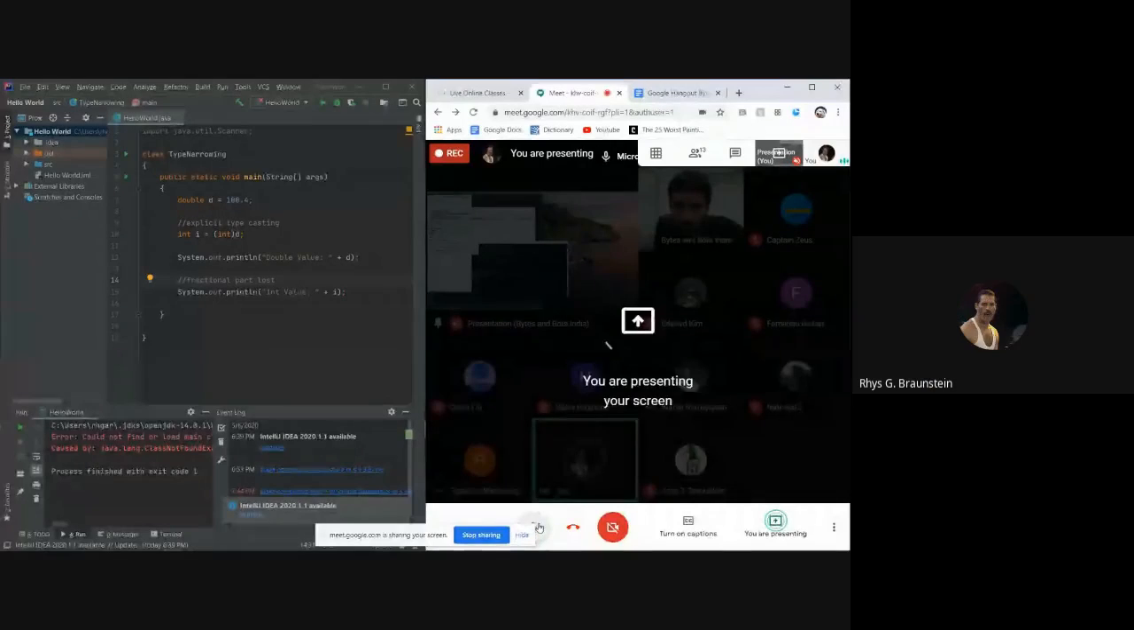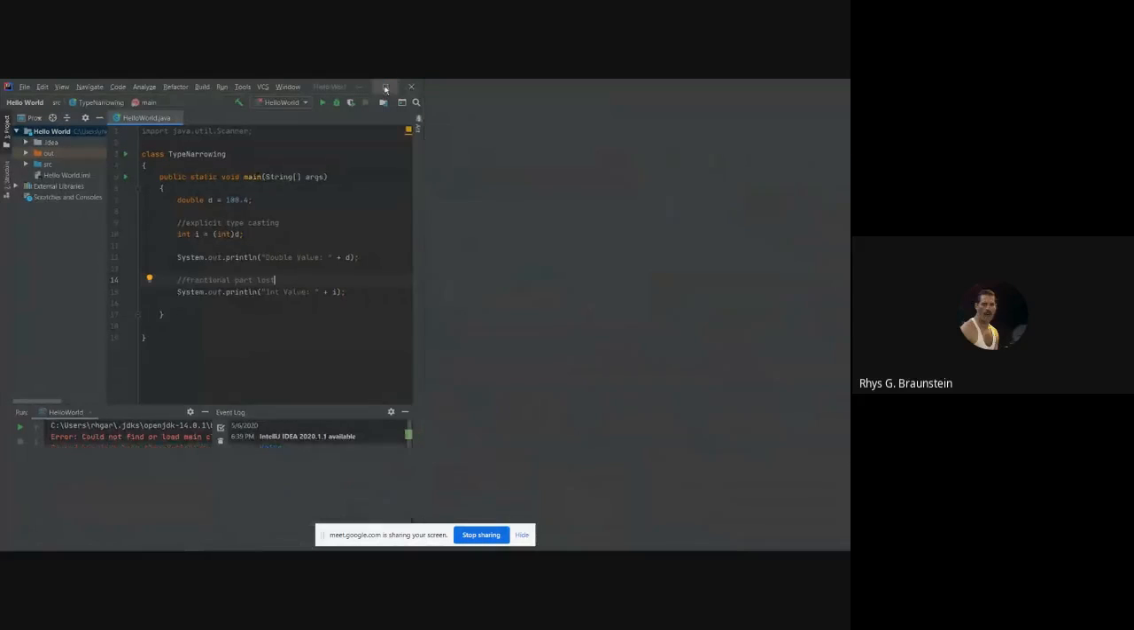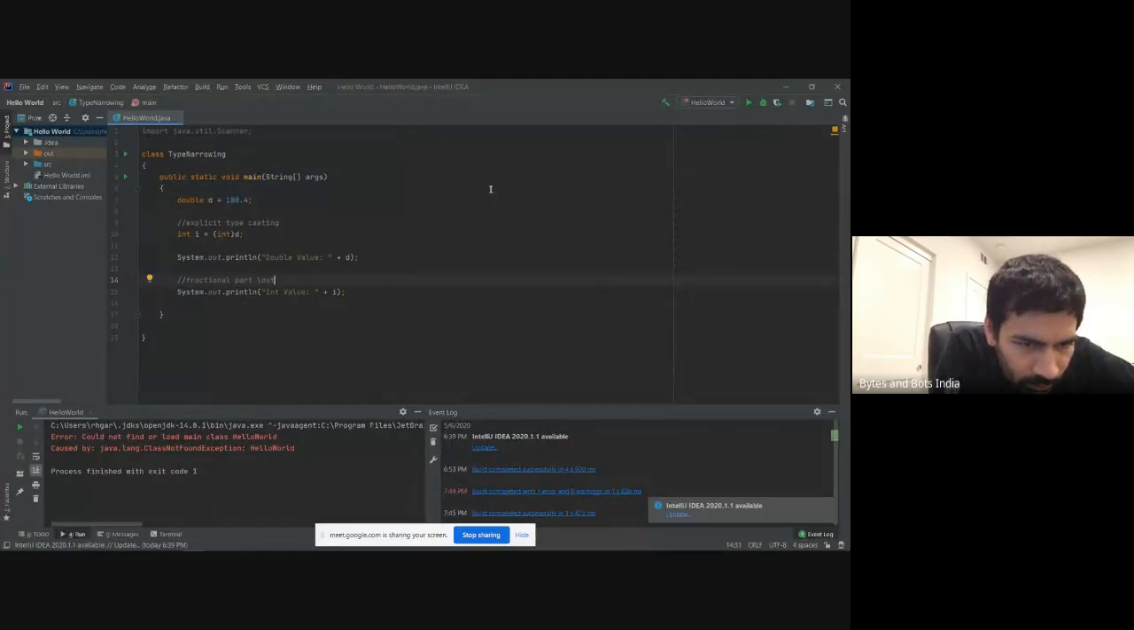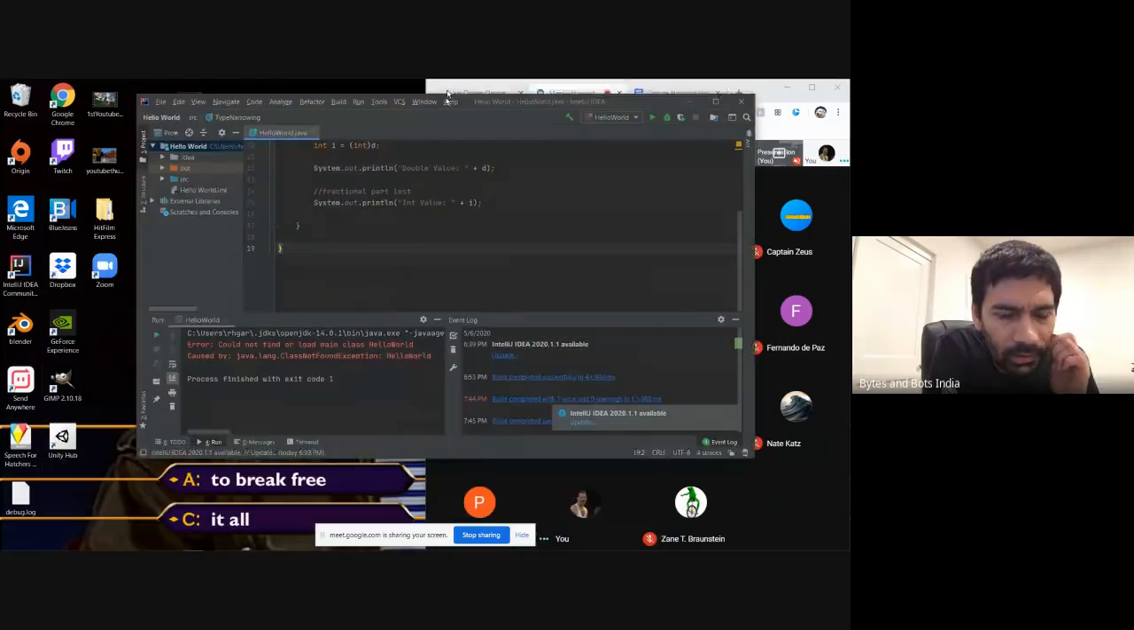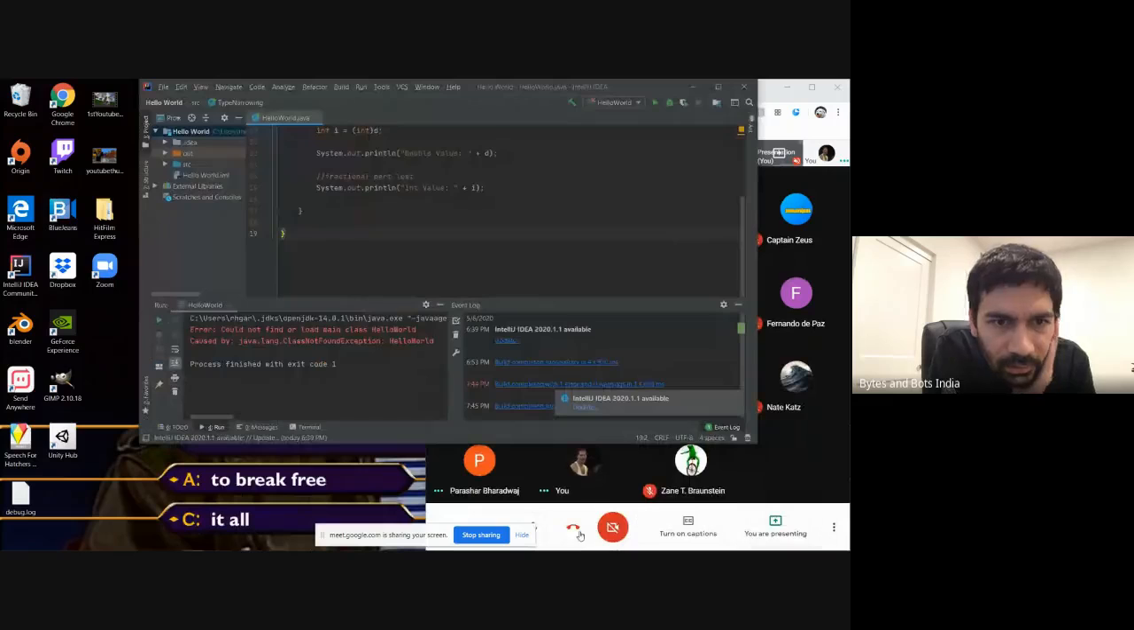Who had the problem with ID again? Please go ahead. Yeah, share screen. Okay, my screen should be sharing. Okay, and type narrowing. What happened?